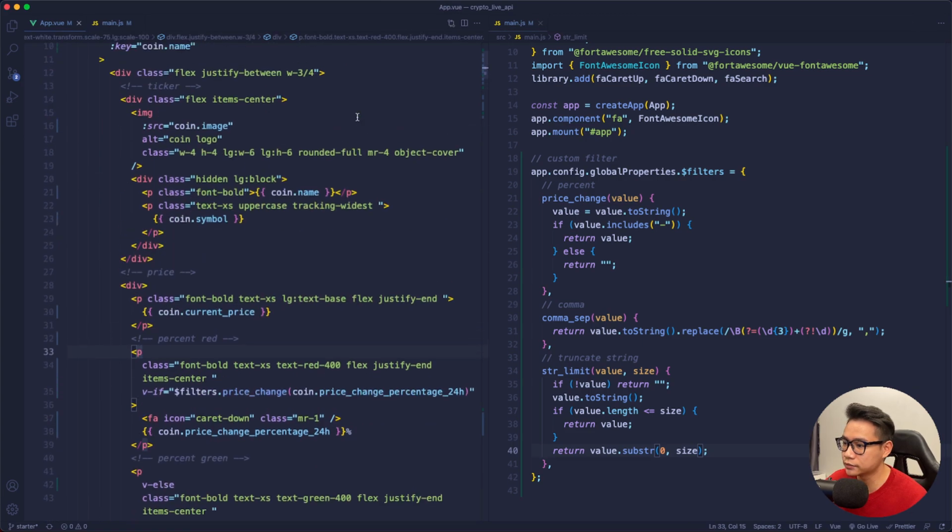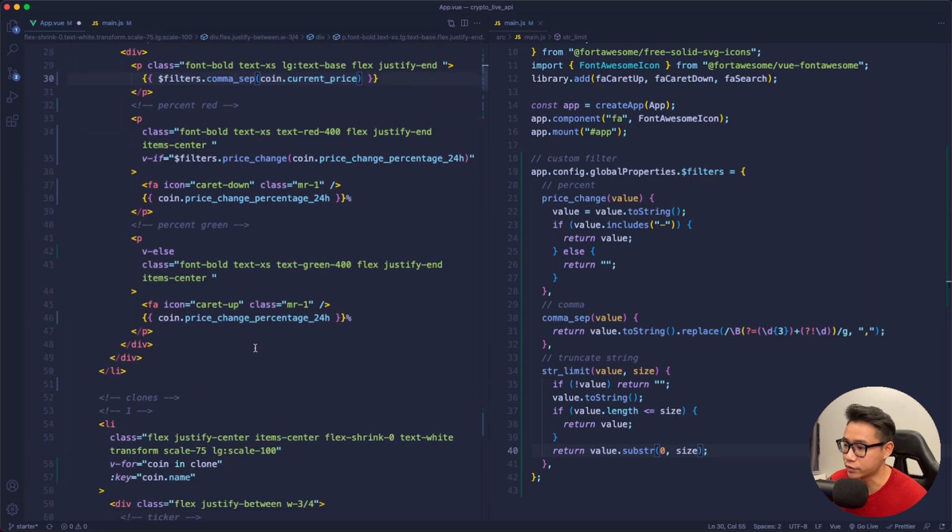So let's scroll up here to our price, and we want to use our comma filter. So here, let's copy this into our clipboard, and we want to say $filters dot our filter name, which is comma underscore sep, and then we want to paste in our clipboard. Next, we want to filter out our % red and green. So here, we can say Command D to copy the same text and then cut it into our clipboard. And we want to say $filters, and then we want to use the string limit filters. So let's say string underscore limit, and then we want to paste in our clipboard and define our size. So let's say 5 will be the max size.